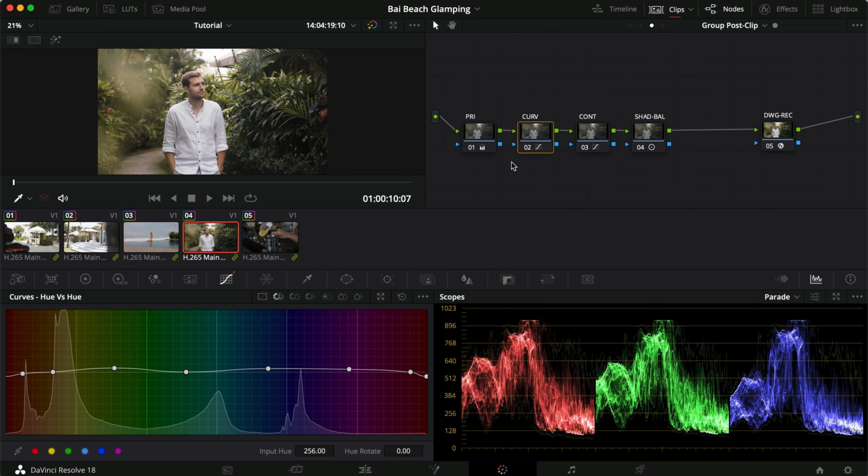Exactly how we would do it if we copied them across, but then we have to do it for every single clip, whereas now we get a cohesive look that will work across everything.